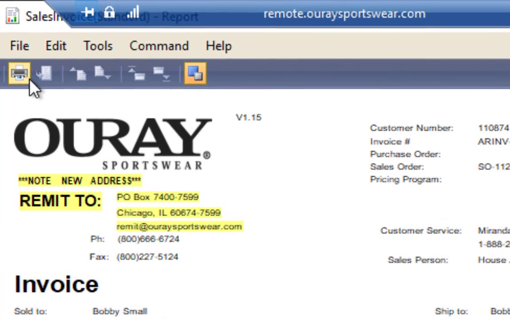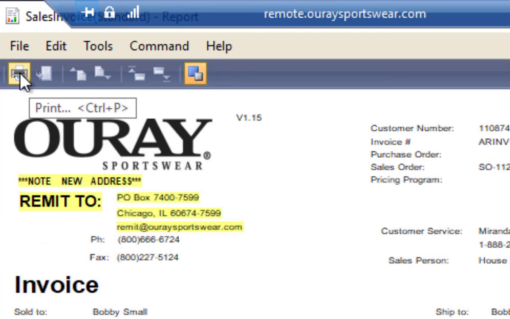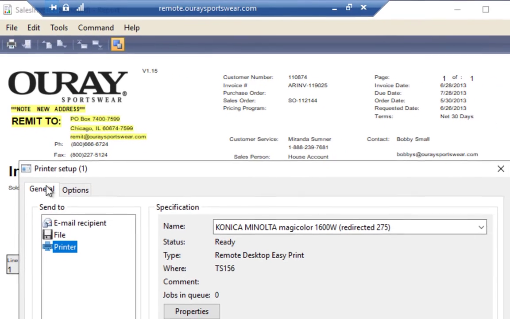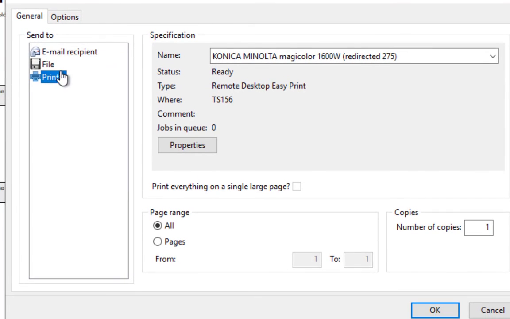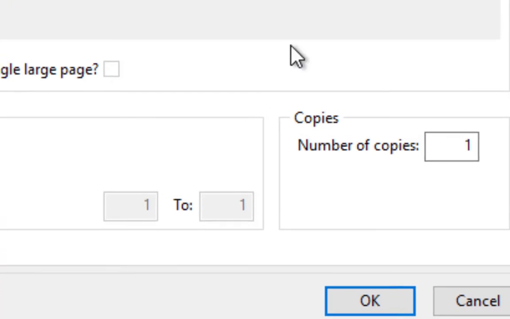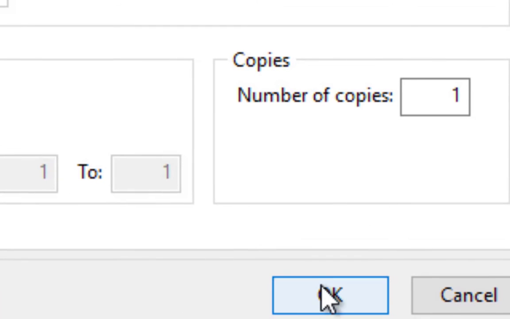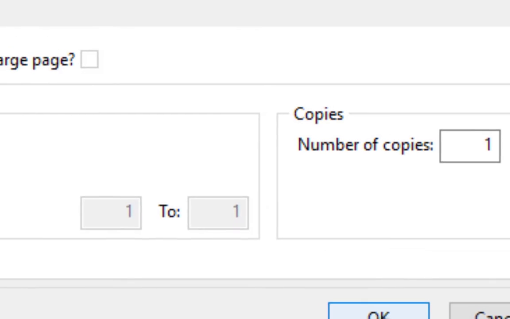Go to the Printer button in the upper left-hand corner and click on it. In the new window that appears, you'll see that you have three choices. It defaults to Printer. If you have a local printer attached to your computer, it'll probably find it, and if you click on OK, hopefully it will simply print that PDF for you.